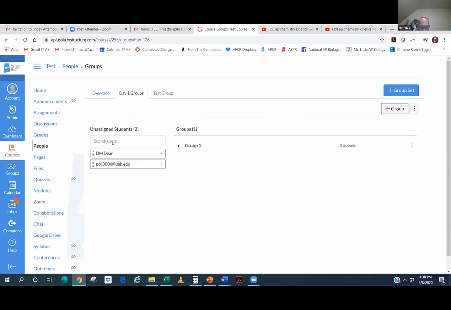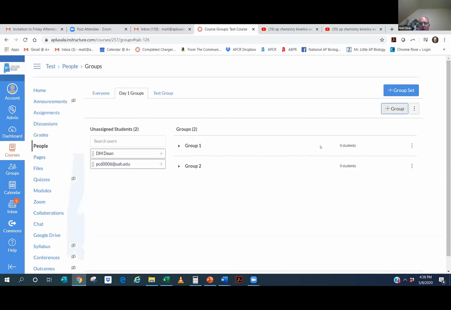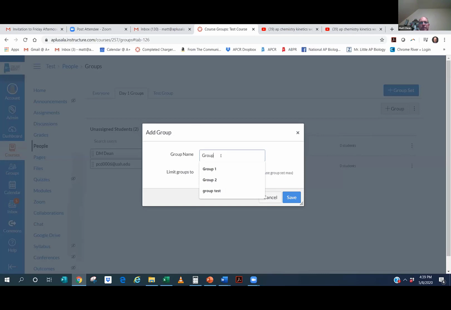And then over here on the left under unassigned students, these would be all the students in your course. Well, I only have a couple of people in my course right now, but if I want to put them in day 1 groups, group 1, all I do is click plus. And actually, before I do that, let me set up another group as well. So I'm going to go back to plus group. Here's going to be group 2. And group 3.